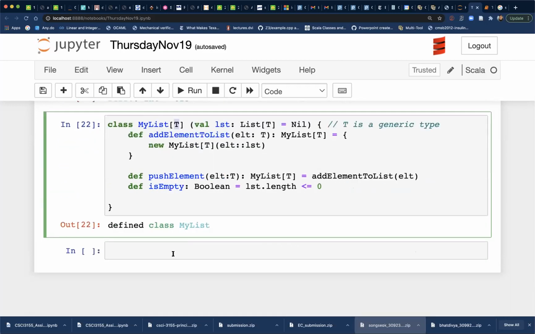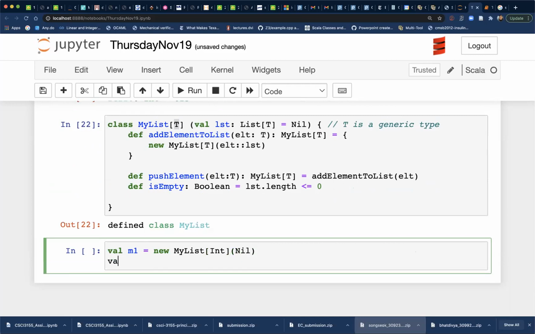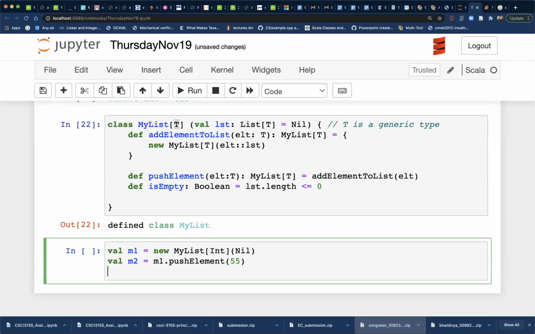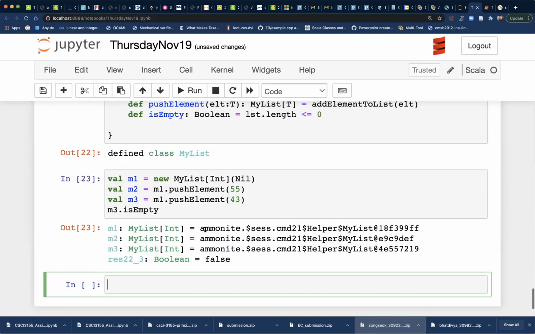So for example, I could say val m1 equals new MyList of Int, and I could say Nil. And I could say val m2 is m1 dot push element 55, val m3 is m1 dot push element 43, m3 dot isEmpty. So I can do all of these things.